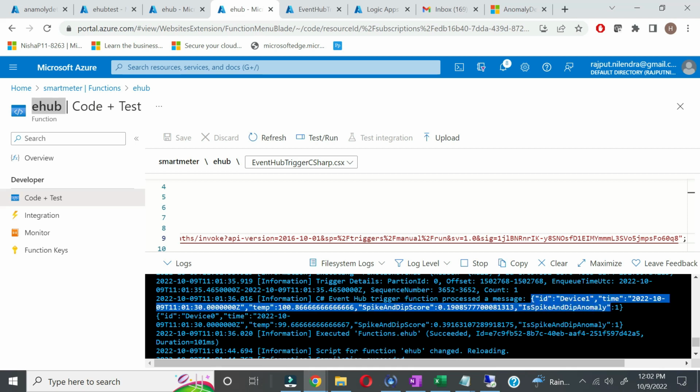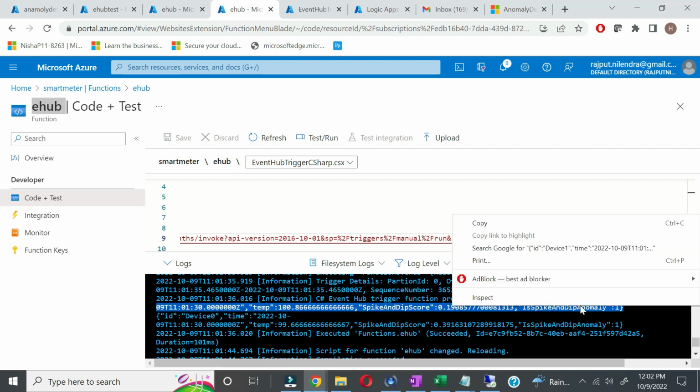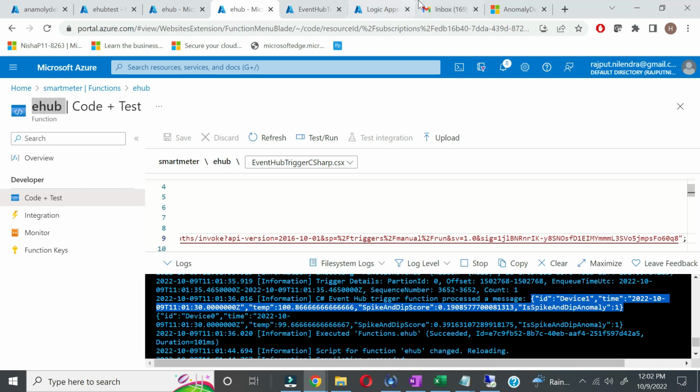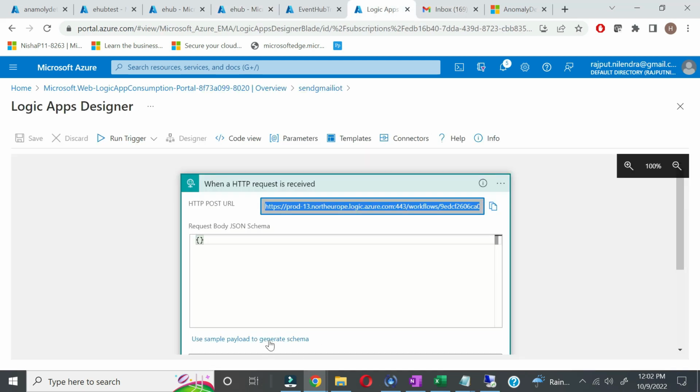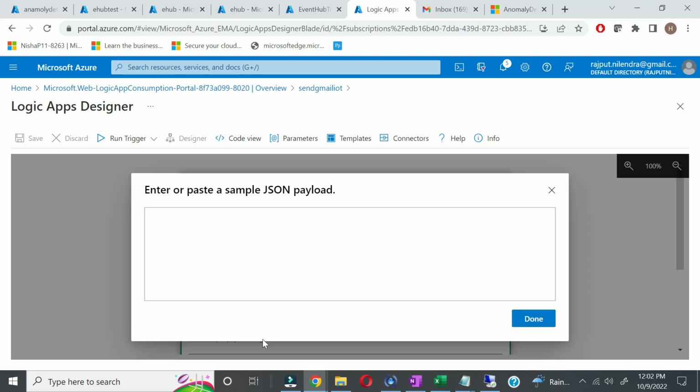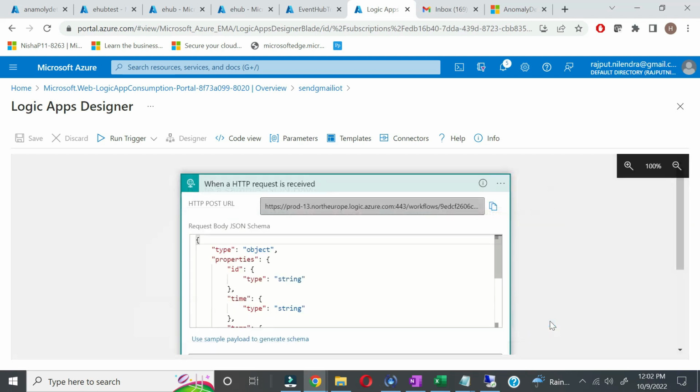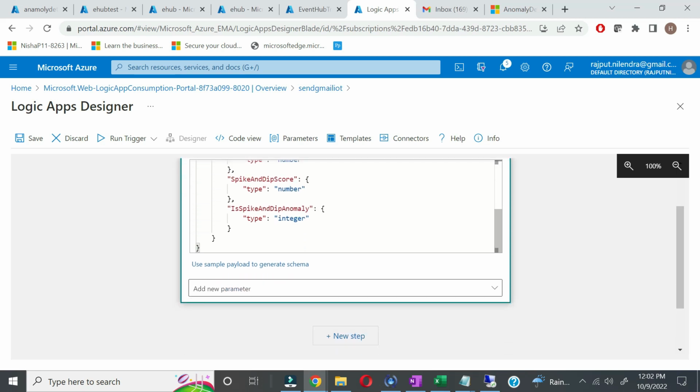So now we need to use this payload in your Logic app. So we have copied this payload to generate the schema. So we will be using this sample payload to generate schema here, right? Once we paste it here and say done, our schema is automatically generated. So this is the schema for your anomaly message from Event Hub.